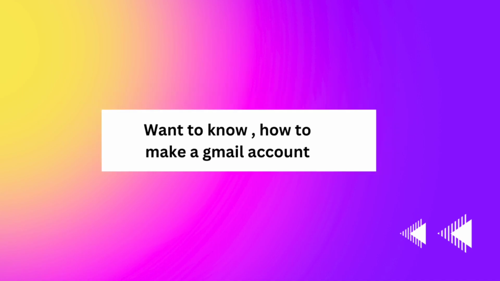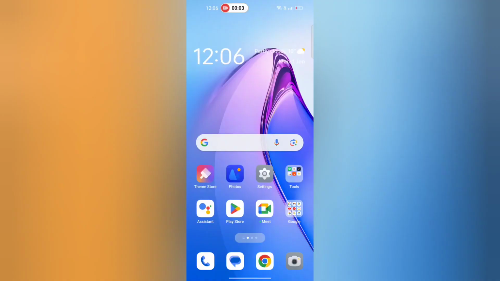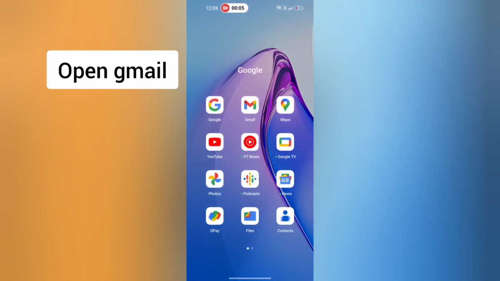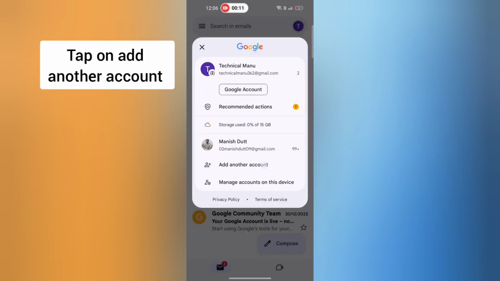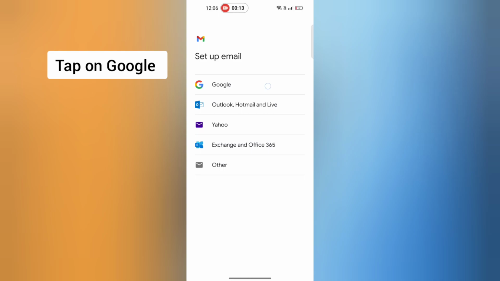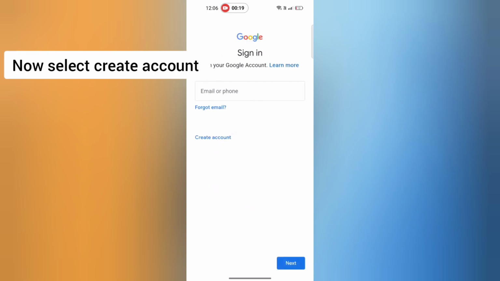Want to know how to make a Gmail account? Let's see. Open Gmail. Tap on Add another account. Tap on Google. Wait for loading. Now select Create Account.